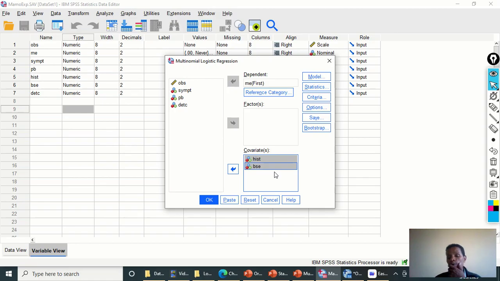SPSS will consider them as continuous variables, but we should be aware that they only have two codes, 0 and 1. SPSS will treat 0 and 1 as continuous variables, but we know that 0 is coded as without family history of breast cancer and without breast self-examination education. So compared to the 0 group, the 1 group, that means those individuals with breast self-examination education and with family history of breast cancer, will be compared as a categorical, not as a continuous variable. By this, we can make the first categories, 0, the reference category.